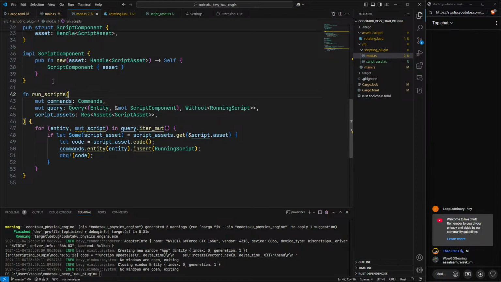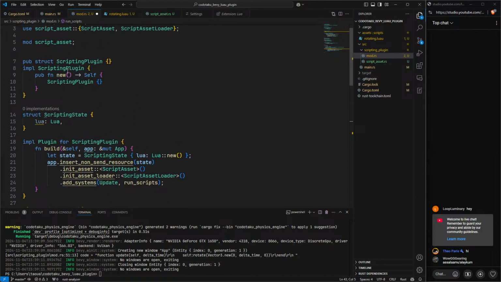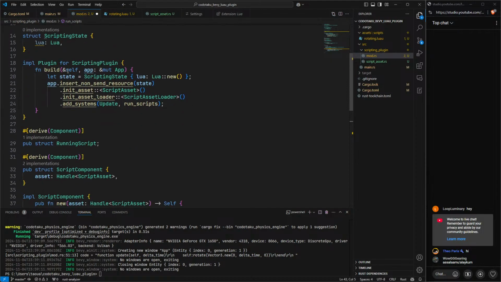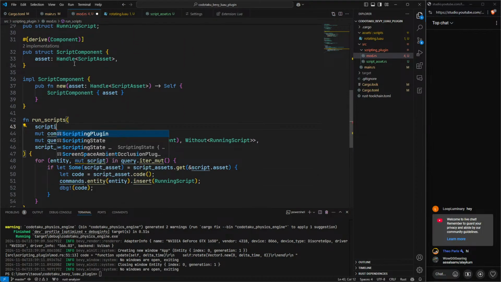Though, honestly, yeah, let's just go. How are we going to do this? So we're going to get the resource. So Lua, what did I call it? Scripting state, okay. So the scripting state resource, though it's a non-send resource, non-send scripting state.